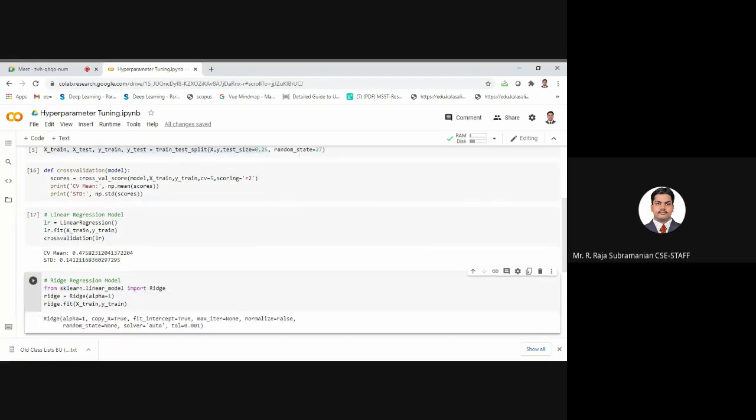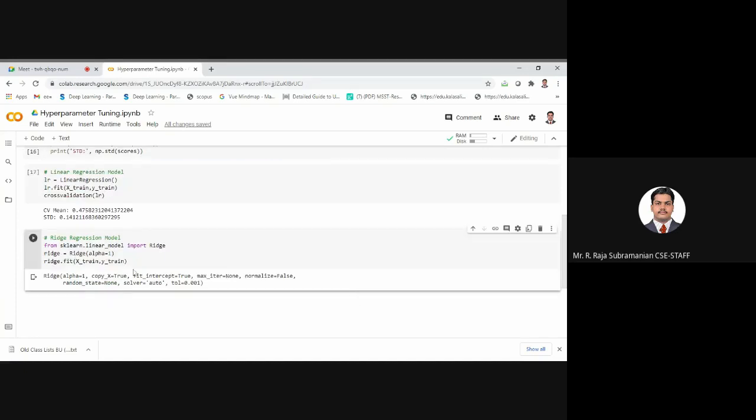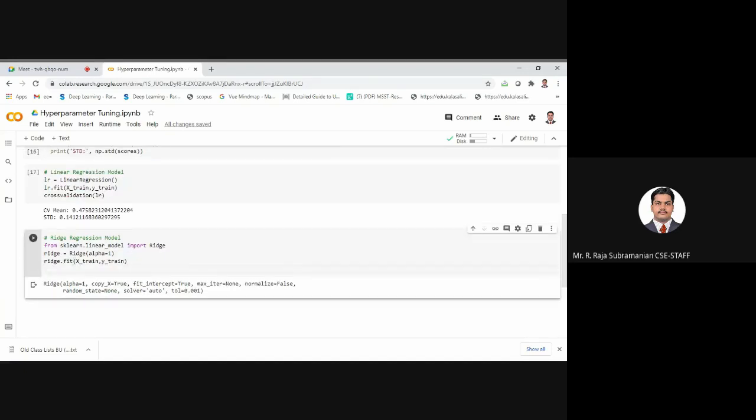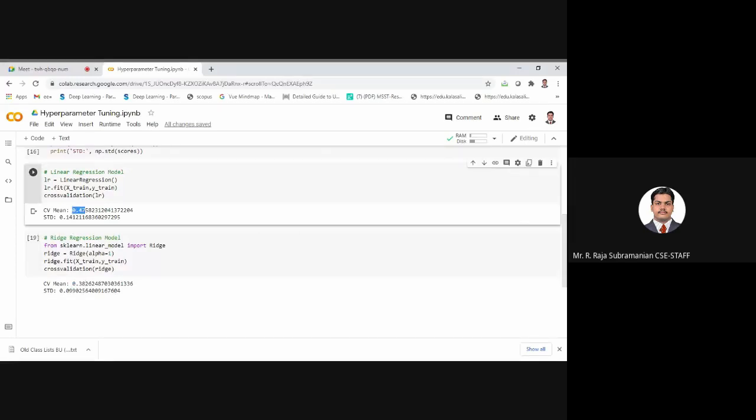Now let us run the cross validation with respect to the ridge model and see what the best R squared metric is for the ridge model. See, for the ridge model I'm getting 0.38, whereas for linear regression I'm getting 0.47. But ridge is closely tied to the alpha value. With a change in the alpha value, this ridge model will perform better, right?